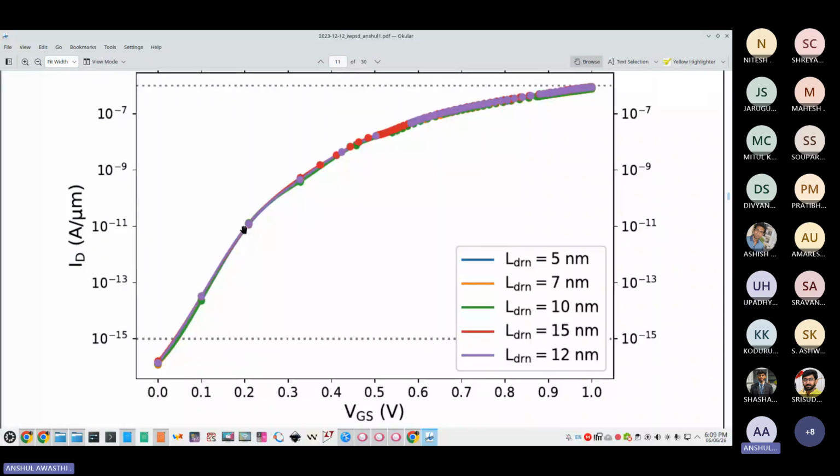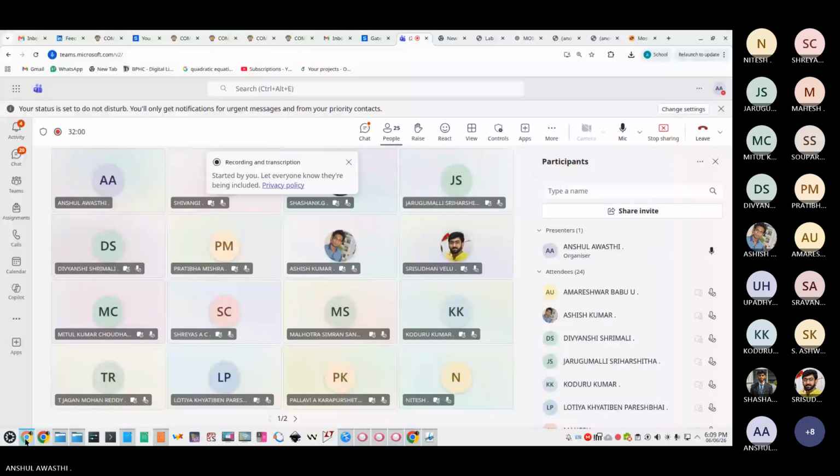So this was the basic concept, with practicality, of how a device behaves. Any doubt?